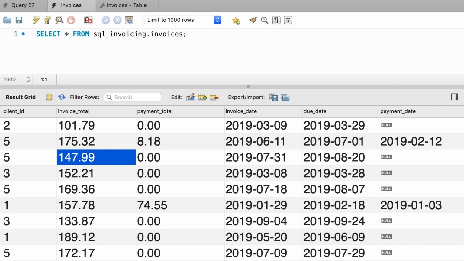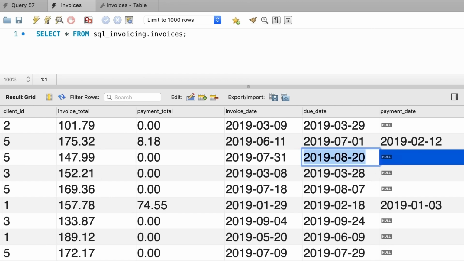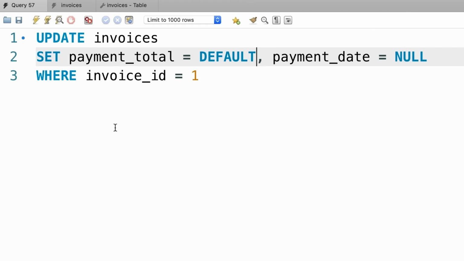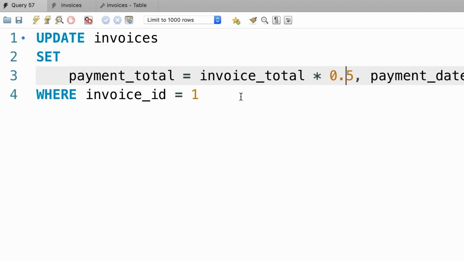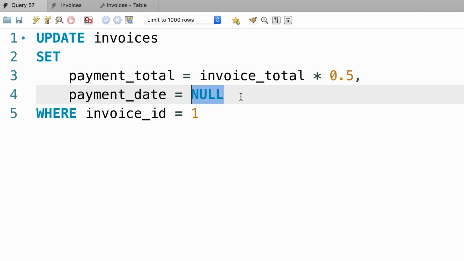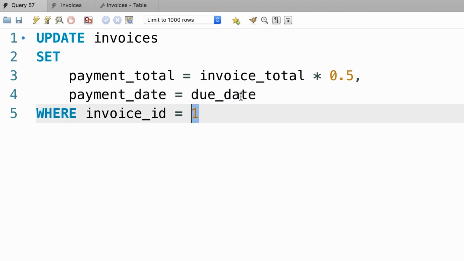Look at the invoice total, that is 147 for this example. Let's imagine that the client made 50% of the total amount on the due date. So back to our query editor window, instead of using a literal value here like 70, we can write an expression. We want to calculate 50% of invoice total. So invoice total times 0.5. Now let me break this code into multiple lines so we can see clearly. Now we should set the payment date as I told you. This client made the payment on the due date, so we can set this to due date. Whatever value we have in this column will be used to set the payment date, and obviously we need to update the invoice ID number 3.